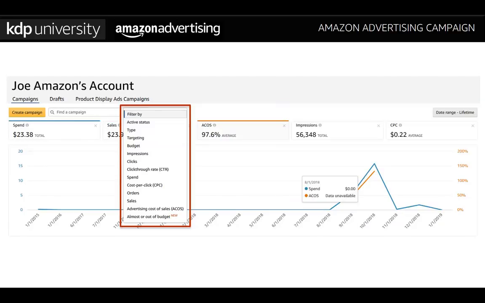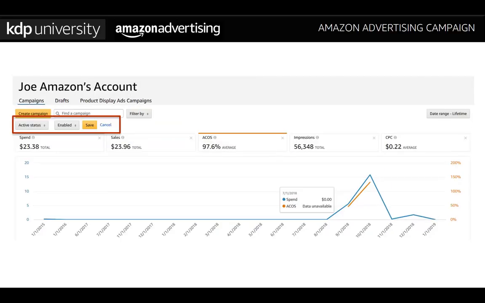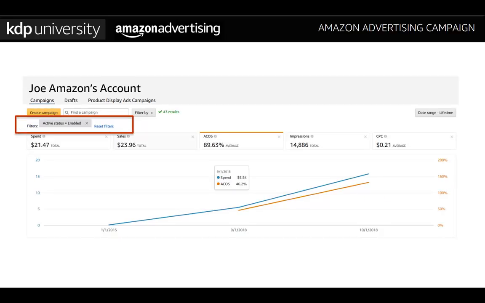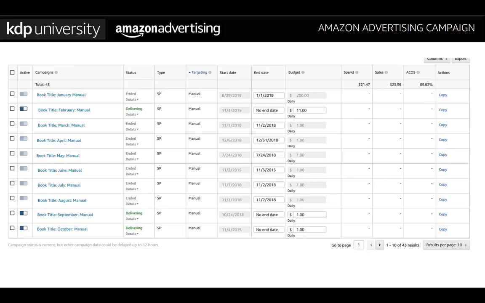The Filter By drop-down allows you to filter by 13 different metrics. Say you want to only see your active campaigns. You can scroll to the top of the page, click the Filter By drop-down, select Active Status, and this enables another drop-down. And from here, you can select Enabled and click the yellow Save button. The graph and the chart both change to only show your active campaigns in enabled status. You can use this view to see how the campaigns are performing and make changes to one or more campaigns using the chart. You can even layer multiple filters to get an even more granular view.